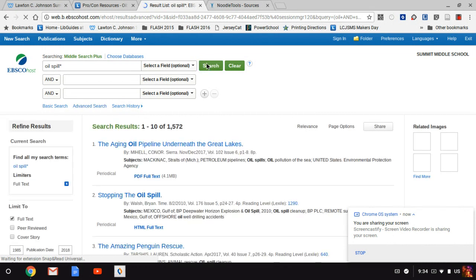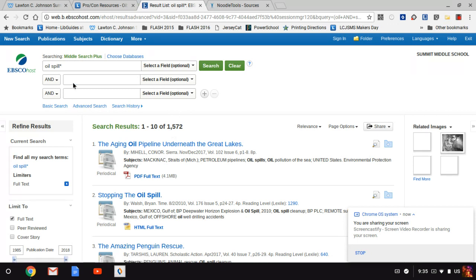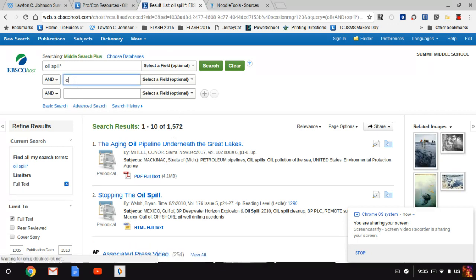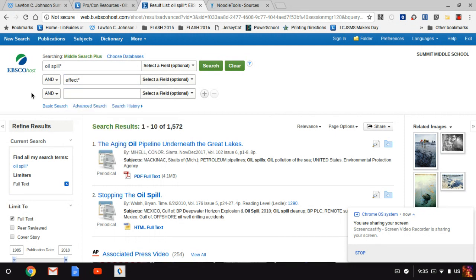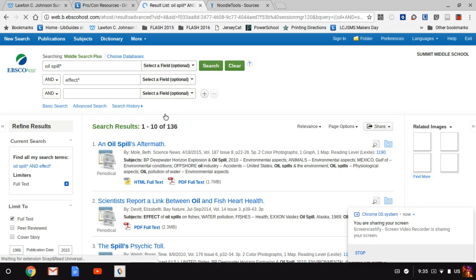Now, even though this is a very small database, I'm still getting over 1,500 results. If you're getting way too many results, a good thing to do is to add a second keyword. And in class, we'll go over keywords together, so you'll have a ready-made list of possible keywords you could add. Effect might be a good one to use. And of course, I truncated that word as well. So now I'm going to do a search, and I go from over 1,500 to 136, much more manageable.